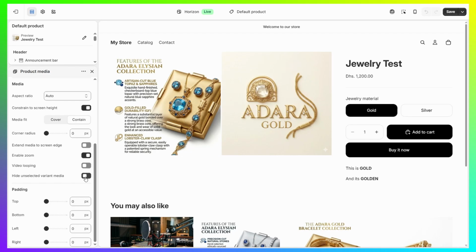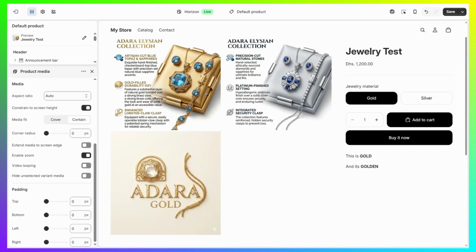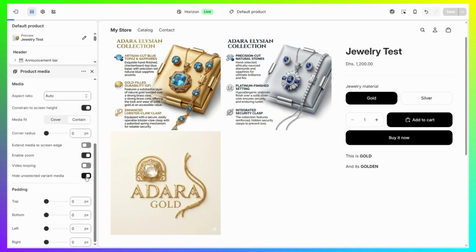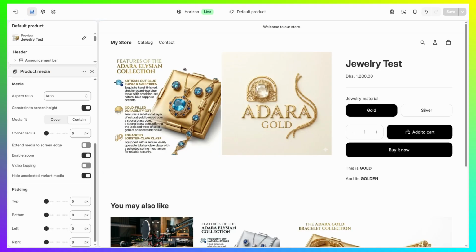But if it is off for you, you're just going to be able to see all the different media for all variants, no matter which one you actually select, as you can see. The only difference is this one is just going to be the one at the top. So we just want to, again, make sure we hide unselected variants media, and it's just going to show our variants photos and also the main product image, which we can't really hide.